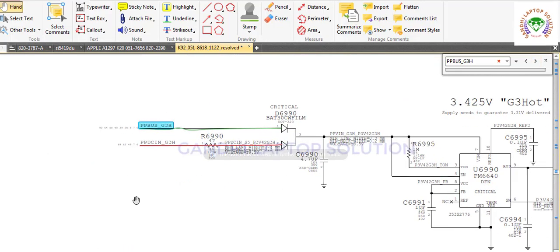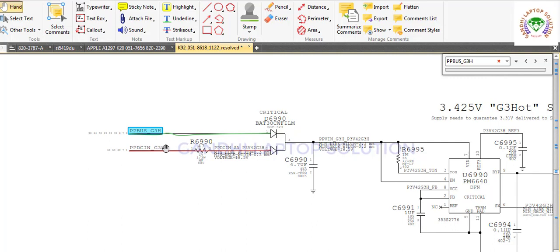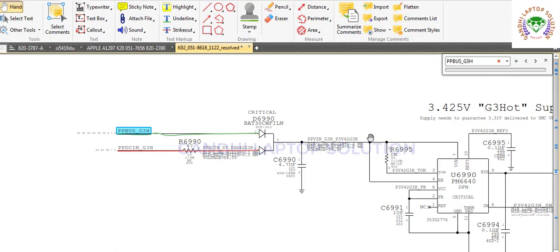Now, whenever we are not using the battery and we work in adapter mode, this supply goes to the section for the G3 hot. About the G3 hot section, you can buy my videos. Now I will tell you about the DC in section.